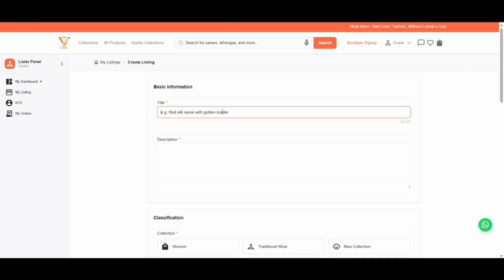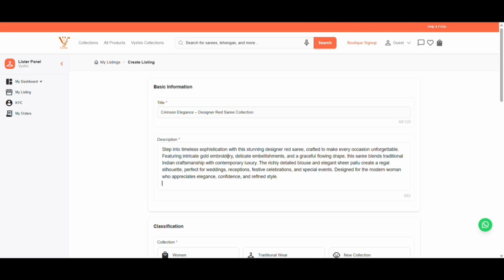Begin filling out the basic details for your item. Enter a descriptive title, then add a thorough description detailing the outfit's styling, embroidery work, and best occasions for wear.